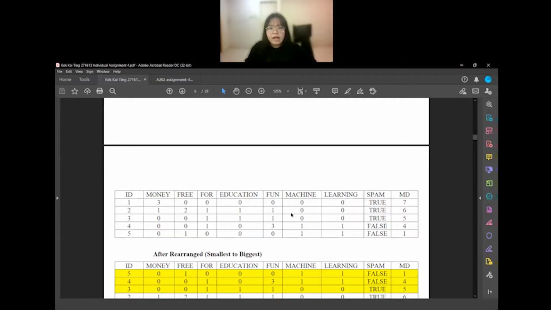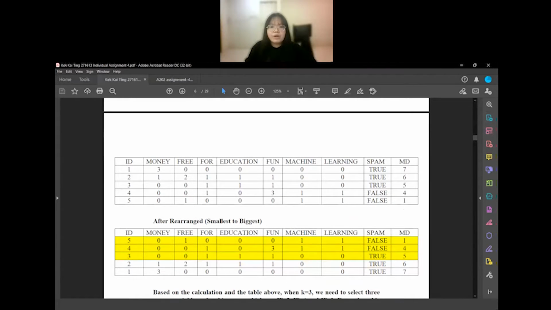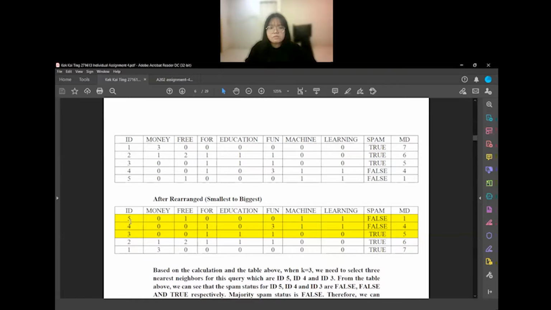For ID2, the MD that I get is 6. For ID3, the MD is 5. For ID4, the MD is 4. And for ID5, the MD is 1. So we need to rearrange the table like just now, from the smallest to the biggest. After I rearrange the table, I know that ID5, ID4, ID3 have the smallest MD when K equal to 3.